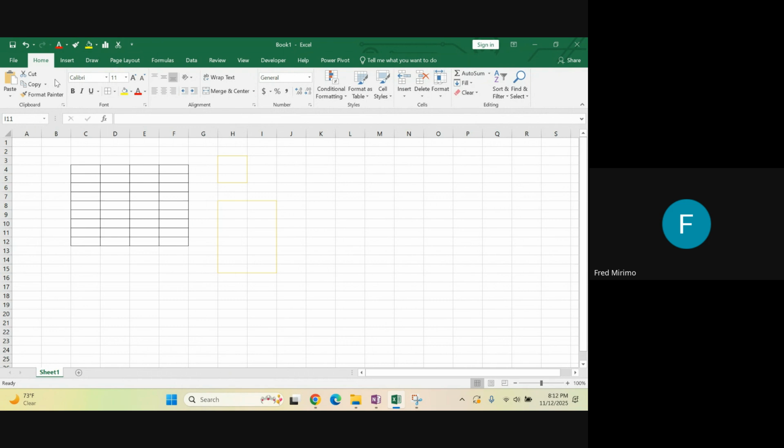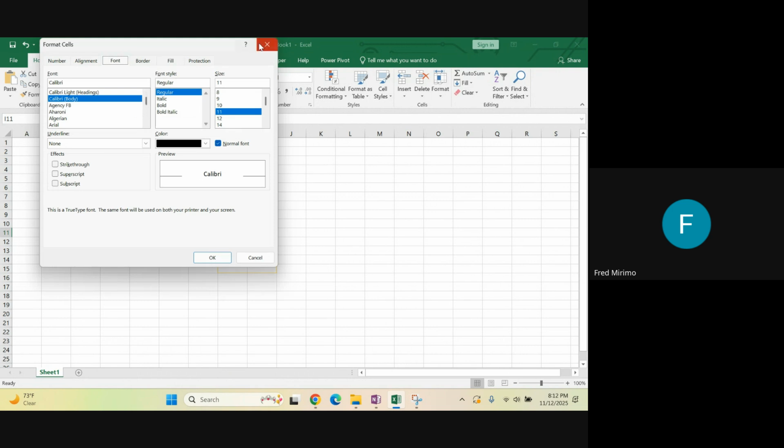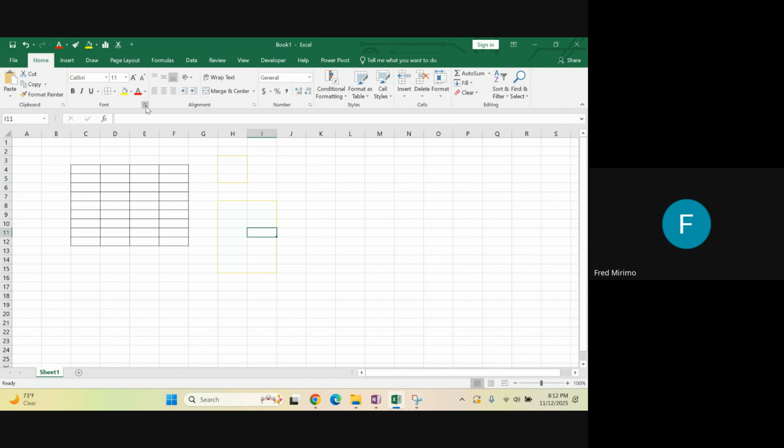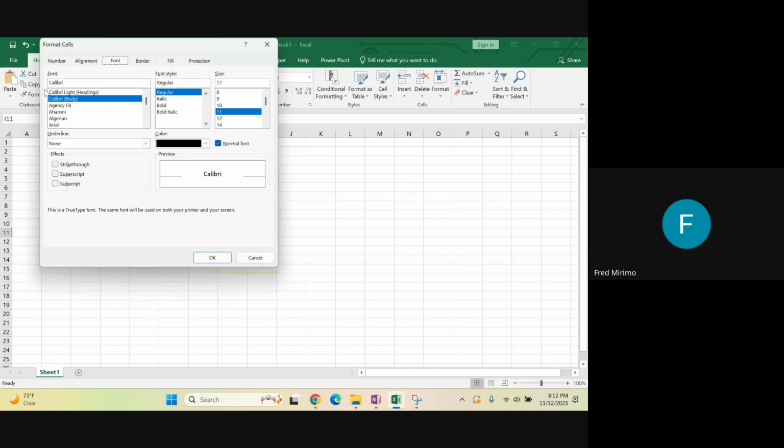Still under the font group, when you click on this, I can describe it as the bottom right corner square here. When you simply click on it, you'll also be able to see several other options that you can apply still under the font group. So when I click on that, you can see all the things that you can do.